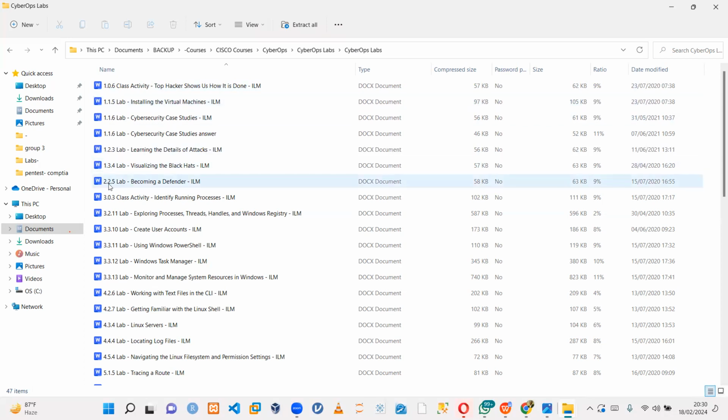For chapter 2, becoming a defender, I think this one just has to do with different certifications that you need to be aware of if you want to become a security analyst, right? So I think this is just research about what skills you need to have, and the different certifications by different vendors and the rest. Then you have module 3, which is Linux, I think.